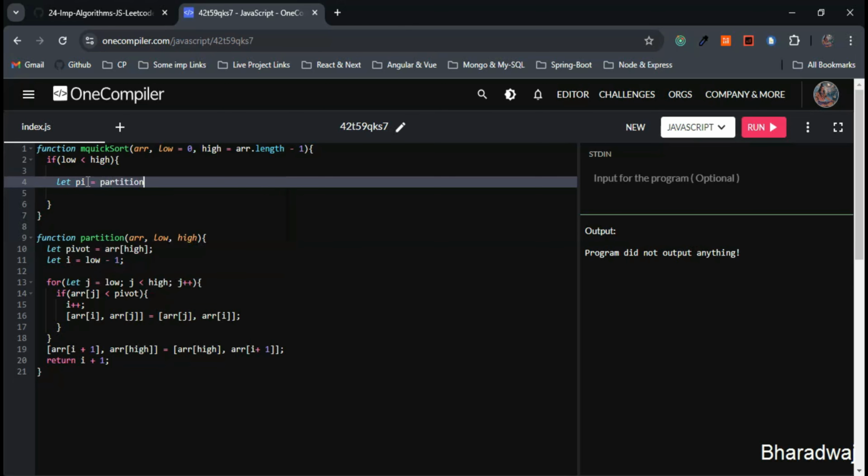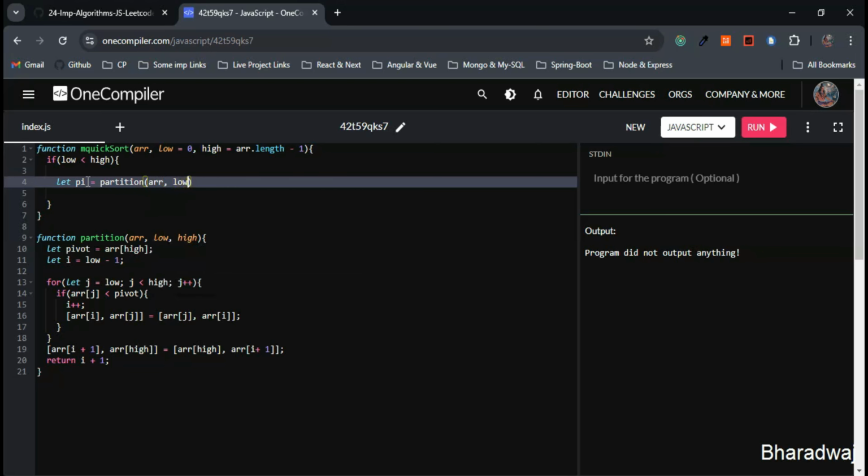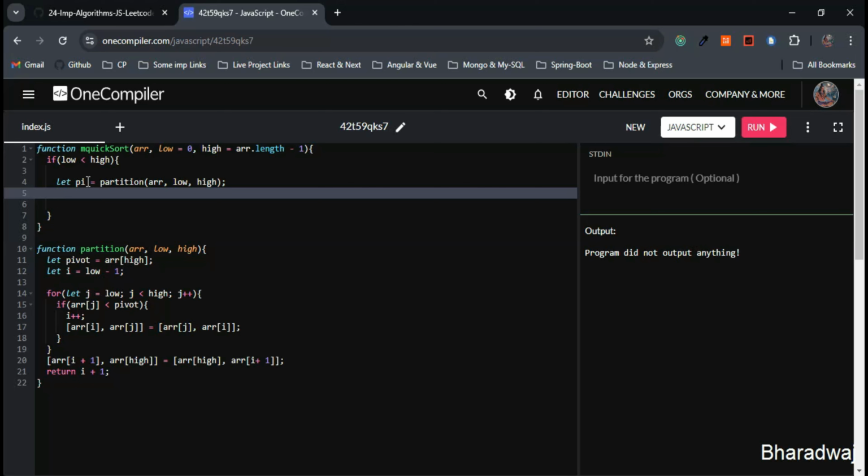partition of, so what are all the parameters that we have? Array, low and high, right? So I'll just consider array, low and high here. Next, as usual, we had discussed this in the approach as well. We will recursively apply quicksort to the left subarray as well as the right subarray. The left subarray will be before the pivot, and the right subarray will be after the pivot.